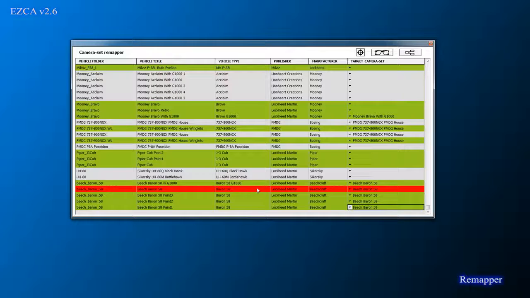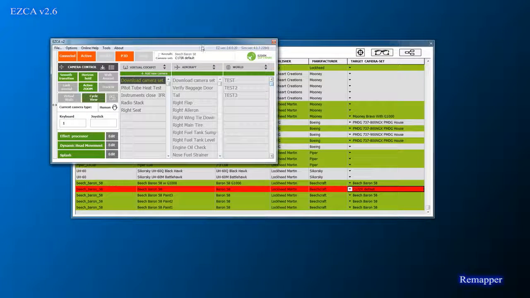Now, when you upload another Baron plane, for example, plane 1 or plane 2, the assigned camera set of Beech Baron 58 will be downloaded. If you want to change a camera set for a downloaded plane in Remapper, where the red lines are, then it will be automatically downloaded to EZDoc in 1 second. Let's open EZDoc's interface and watch it being performed.